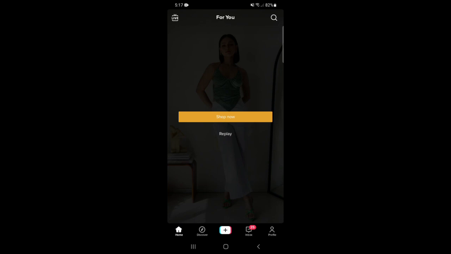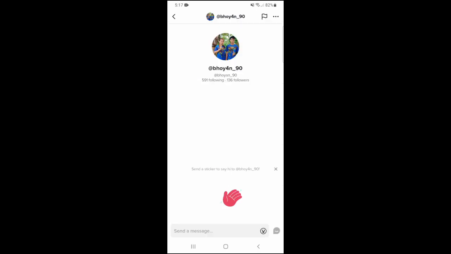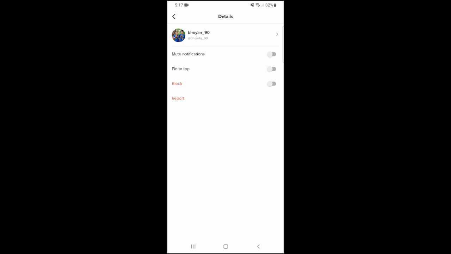Okay, straight into it. First, open up the TikTok app and tap on the inbox button at the bottom. Next, open the conversation with the person you'd like to mute notifications from. Now tap the three dots in the top right hand corner. Tap the switch labelled Mute Notifications to stop getting notifications from that person.